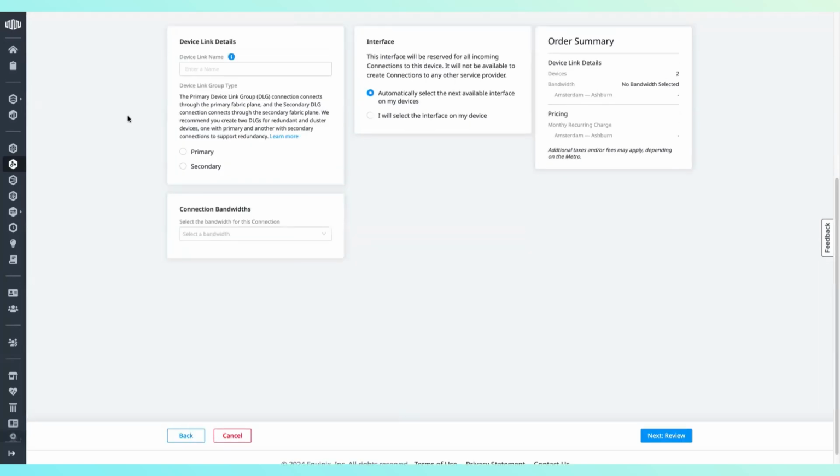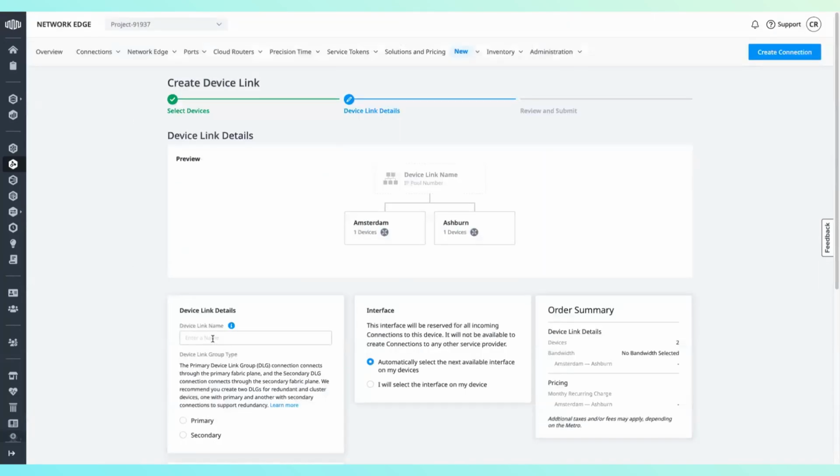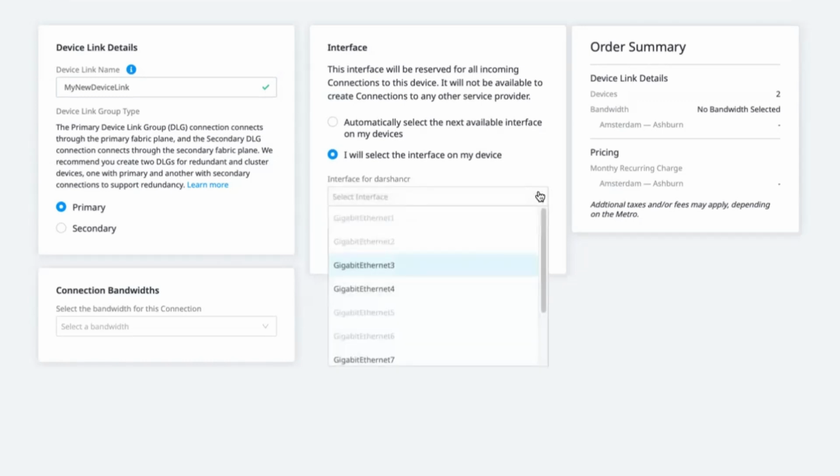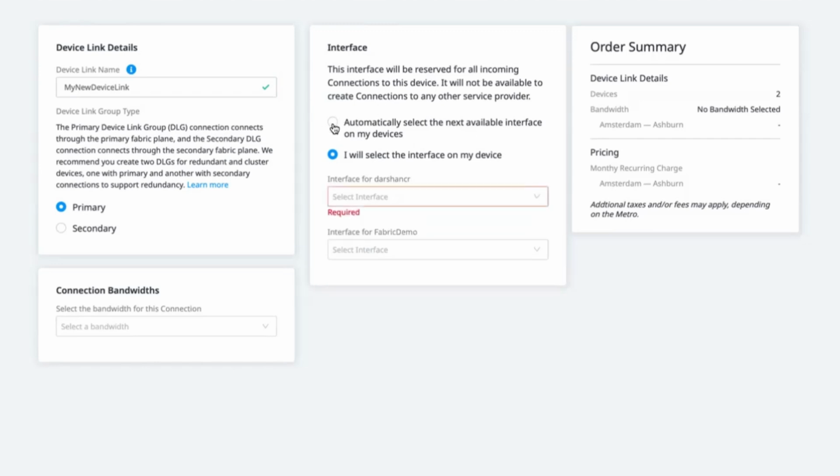In the Device Link Details section, enter a link name in the Device Link Name field. Select Primary to create a primary DLG connection through the primary fabric plane. In the Interfaces section, select "automatically select the next available interface on my devices" if you want to use the next available interface, or "I will select an interface" if you want to specify an interface, and then select a primary interface and a secondary interface.